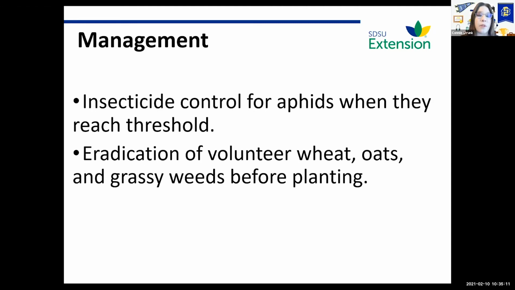The other method could be eradication of your volunteer wheat, oats, and grassy weeds before you start to plant. That way you're eliminating the source of inoculum and eliminating the opportunity for aphids to feed on those infected plants and then transfer to your oats. Now, there's no true resistance out there for cultivars, but there are some differences in susceptibility. So if you did have a high infestation of aphids really seeming to like one cultivar, you might want to look at rotating to a different cultivar the following planting season.